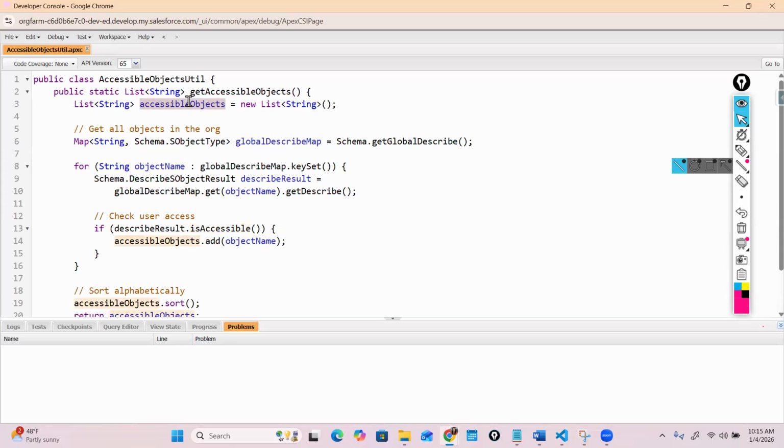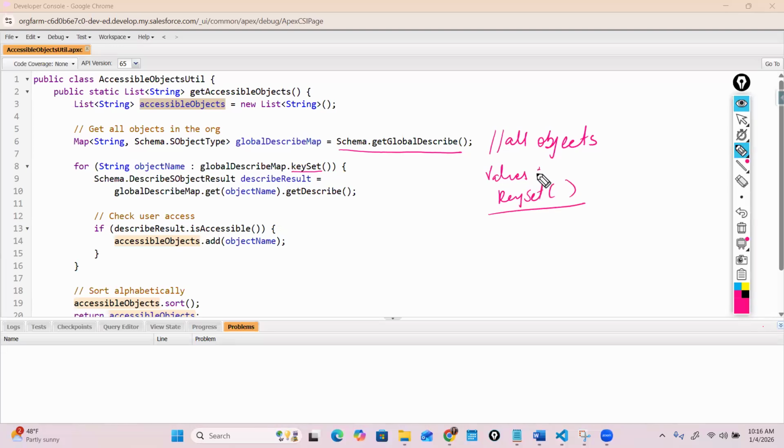Okay, first of all, one more time, let me explain. Here you are getting all the objects that are available. Some of the objects you might have access to, some you might not have access to, but this will return all objects. Then you are iterating over the key set. If you remember, in the map we have two functions: one is the values function and the other one is the keySet function. So what does the keySet function do? Do you remember what is the difference between the values function and the keySet function?